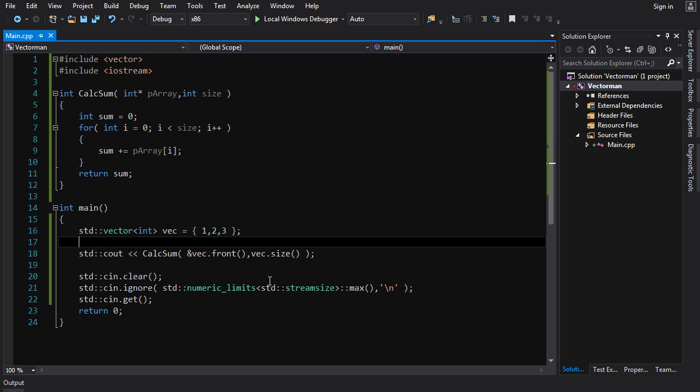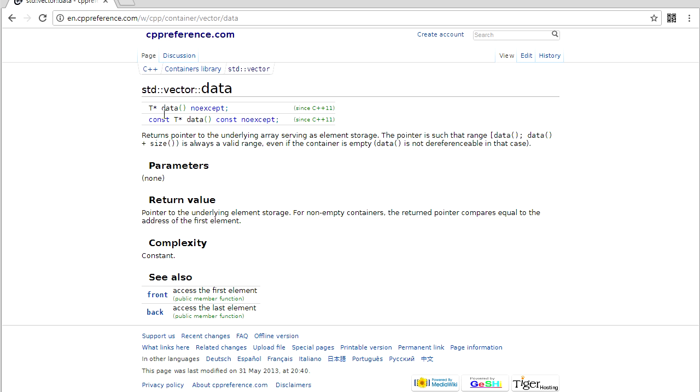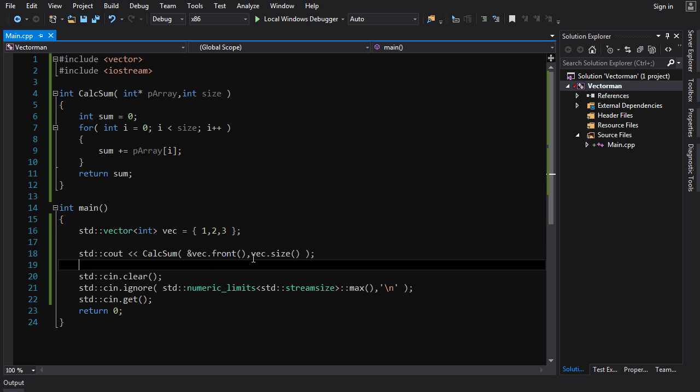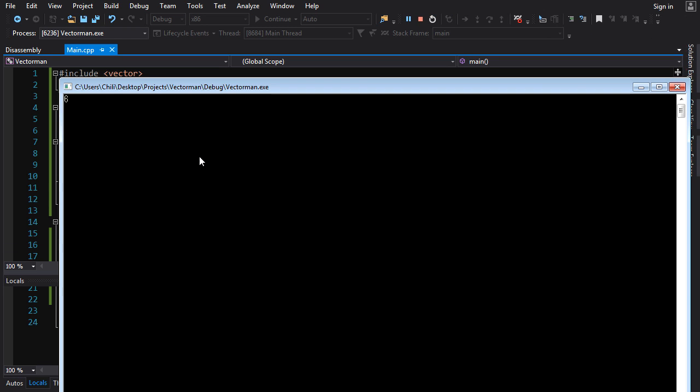But here's what I'm going to tell you. The best way, the only way you should be doing this, if you want to get a pointer to the underlying data array, you should always call the member function data, and that's direct access to the underlying array, and it will return a pointer to the templated type. So if it's a vector of ints, it'll return a pointer to int. This is how you should be accessing the underlying array. So in this case, we would just do vec.data() like this, and it should give us identical results, and it in fact does.